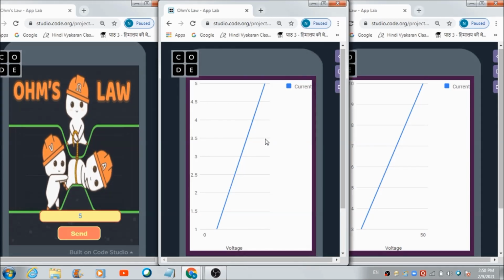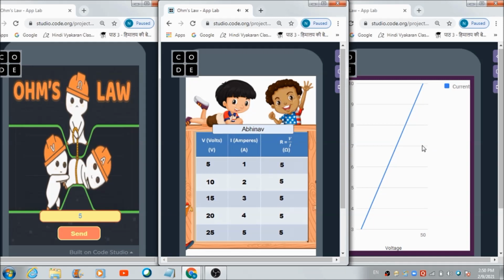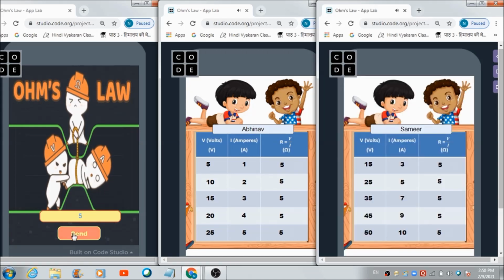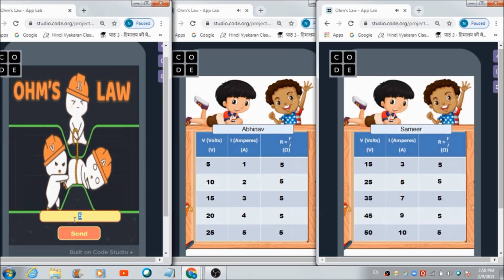Right, let's now go back. Here also I am going to go back, and let's now change the value to 10. Let's see what is going to happen. Fix the resistance of the circuit to 10. So as you can see, now the values of this part have changed from 5 to 10, and here also you can see the changes.